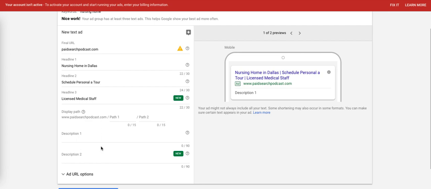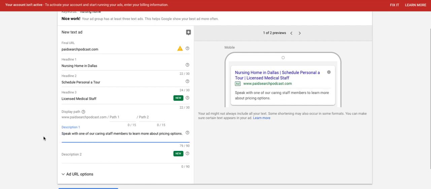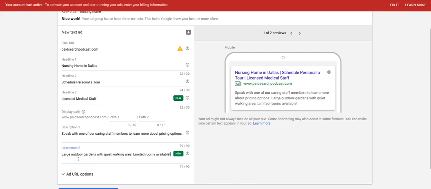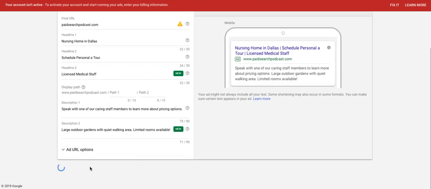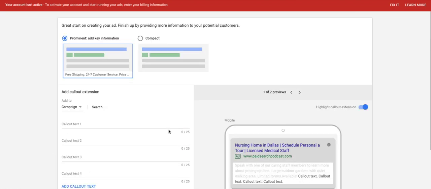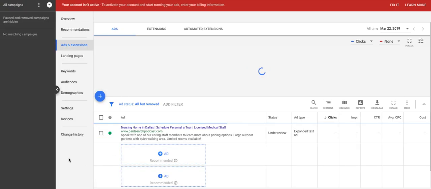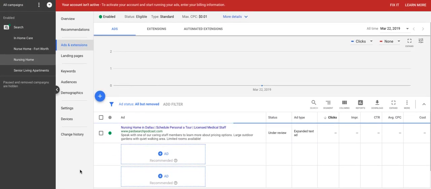Since we're using medical staff, let's grab this one, speak with one of our caring staff members to learn more. And then one last little push here, large outdoor gardens, quiet walking area. Okay, so there is our fourth ad. So we can save, and of course it takes us back to the ad extensions, which we are not talking about. So let's let all this reload.